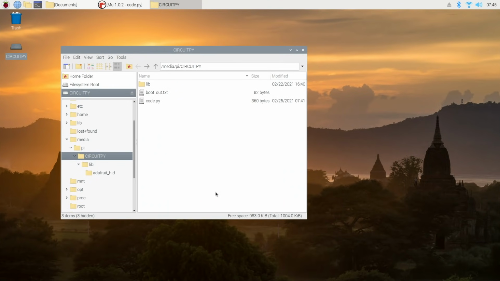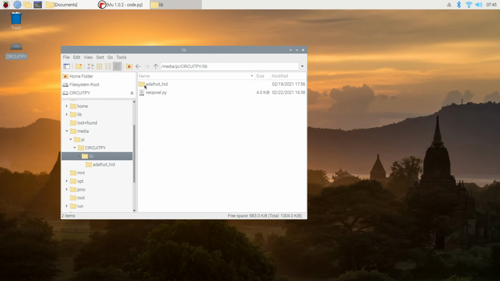Now in order to work with our addressable RGB LEDs, we're going to need to install another library, and this is the Adafruit NeoPixel library. NeoPixel is their trade name for their addressable RGB LEDs. You'll find a link to that library on the article that accompanies this video on the dronebotworkshop.com website. And again, it's installed in the lib folder, only this time instead of a folder, it is just simply one file, neopixel.py, that we're installing.